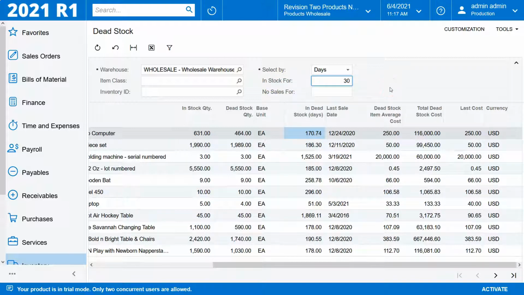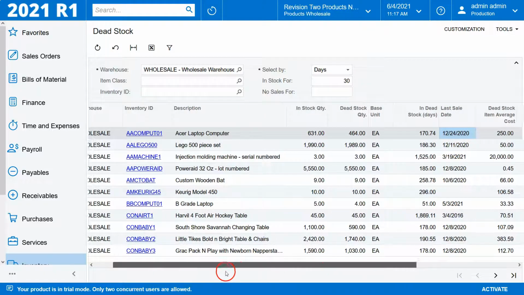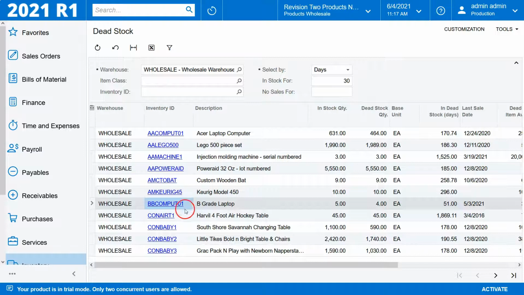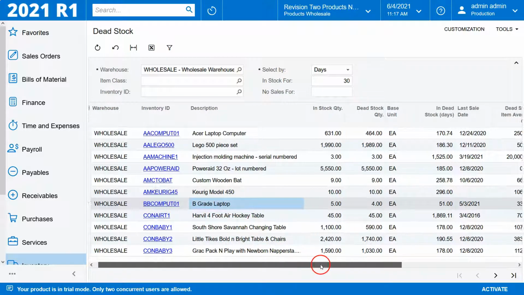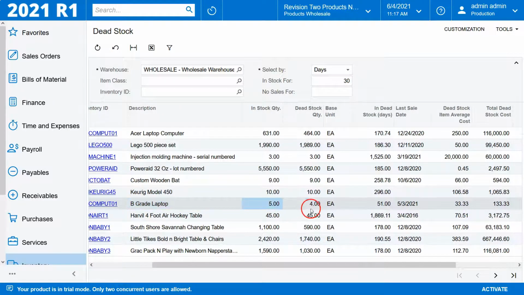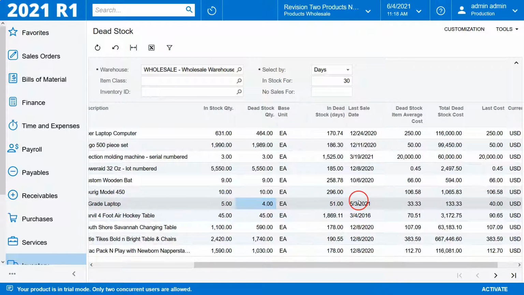Another nice to have, I think, would be a little more clarity on this last sale date. I did notice that I did a sample item down here. You can see I got real creative and called it BB computer instead of the AA computer. And this one has 5 in stock, it's got 4 in dead stock, and you can see here it's got a last sale date of May 3rd. And I created these transactions, so I know it's from scratch, and I only created 2 invoices.